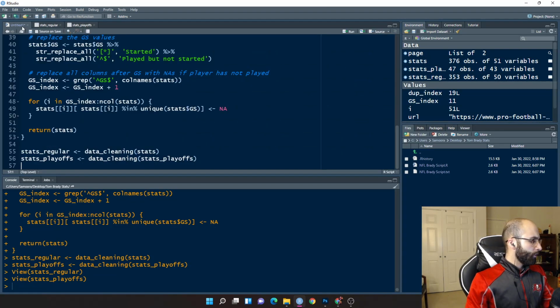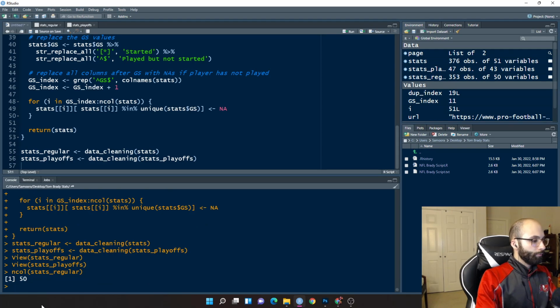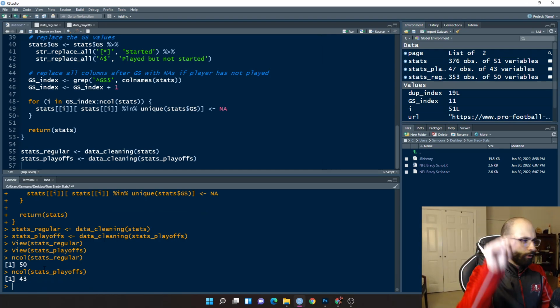Now let's go ahead and solve the problem of them having different numbers of columns. So if you remember, the number of columns in the stats regular was 50, and the number of columns in the stats playoffs was different. It's 43. It used to be 44, but because we removed that blank column, now it became 43. But they're different. So how are we going to bind the data sets if they have a different number of columns? This is a problem that we need to solve.